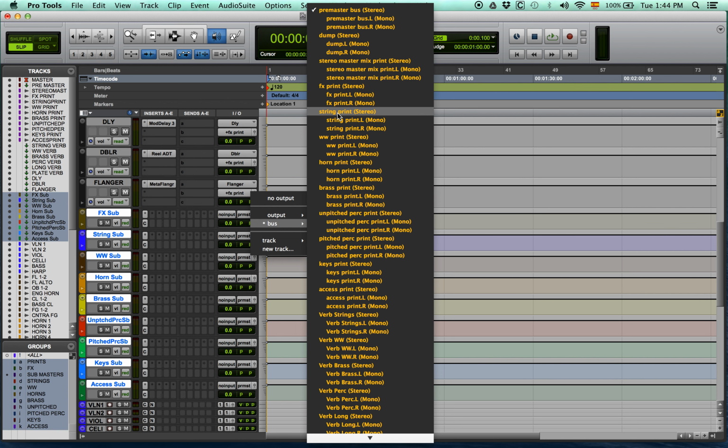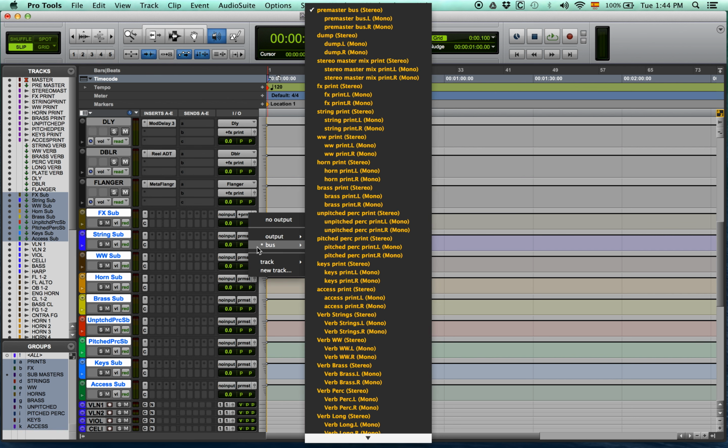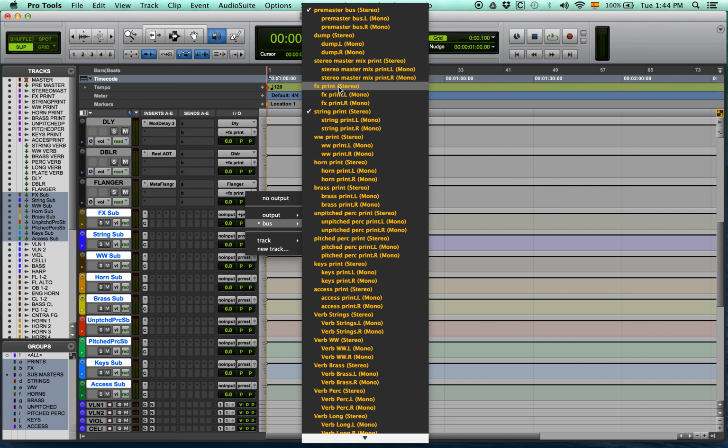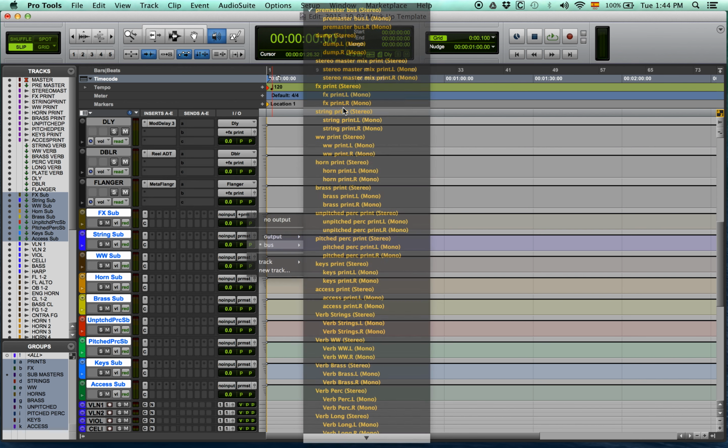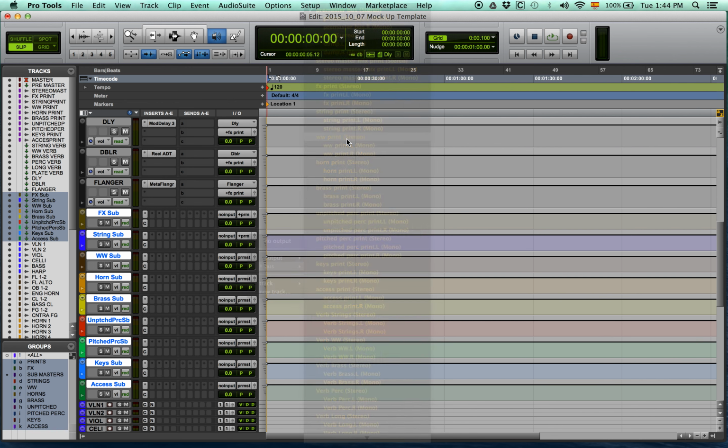Now just for a change, manually assign all the outputs of these submasters to their specific prints. FX print, string print, woodwind print, horn print, brass print, the percussion prints, key prints, and accessory prints.